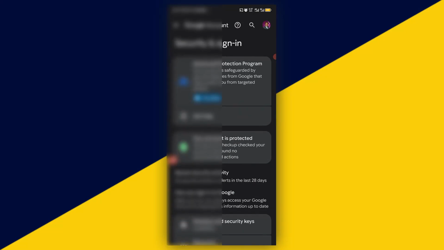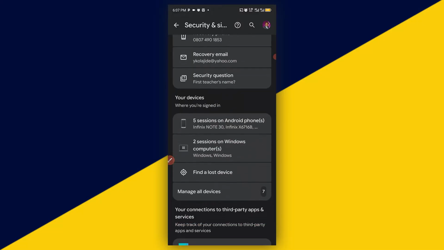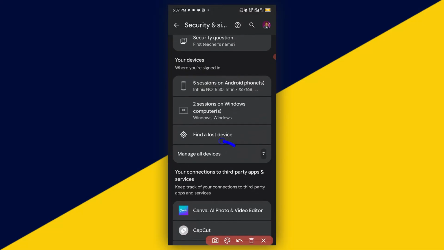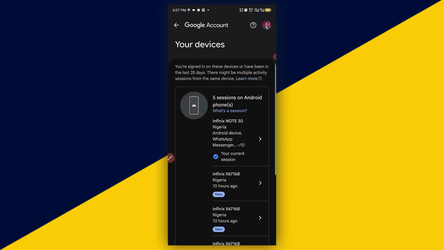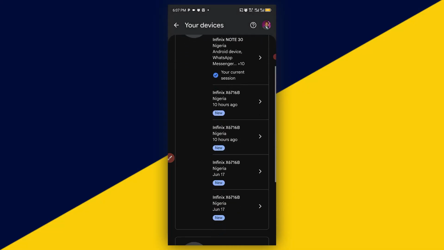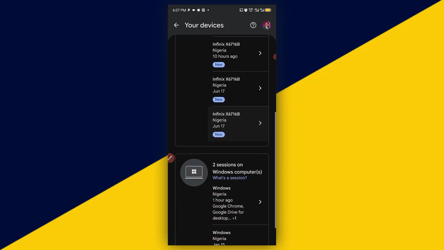Now you are here. Next thing you want to do is to scroll down right here. Continue to scroll down and click on Manage All Devices. Then here you go. Next thing you want to do right here is to review all devices that is having access to your Gmail account. Scroll down and review everything.